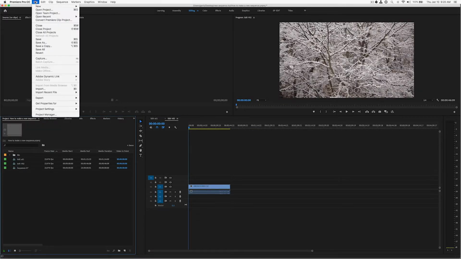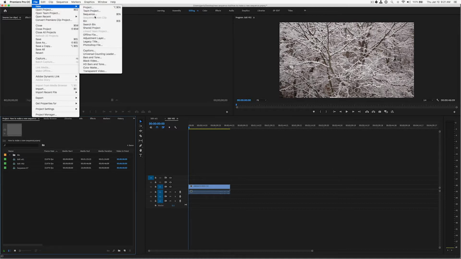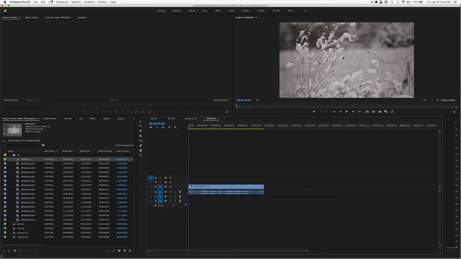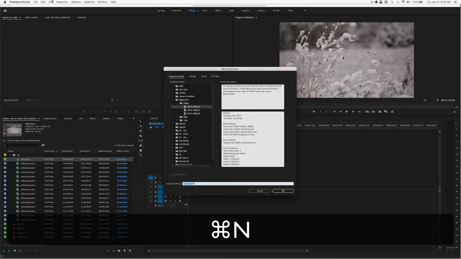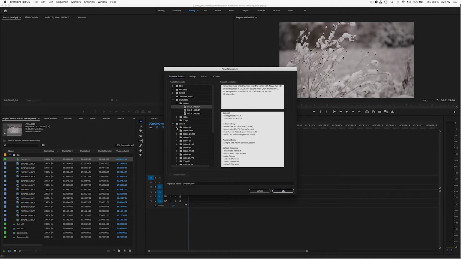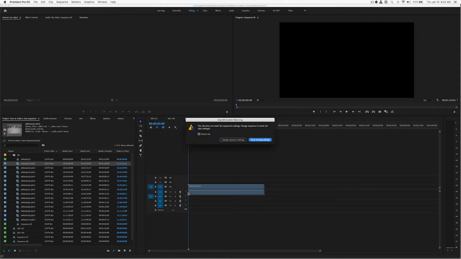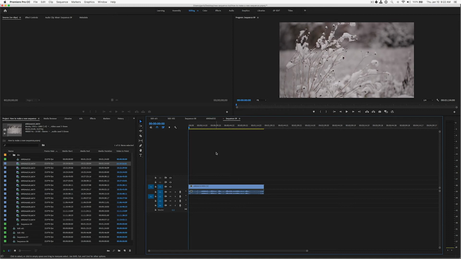Here's another way. Go to File, New, pull down to Sequence, and click. Yet again, you have your preset settings that you can choose from. Click OK. Let's say you start a new sequence by using the Command N keyboard shortcut. And let's just say that you choose the wrong preset. And then you drag your clip onto your timeline. It's going to give you a warning saying clip mismatch. Best thing to do is change sequence settings unless you chose that preset for a specific reason.